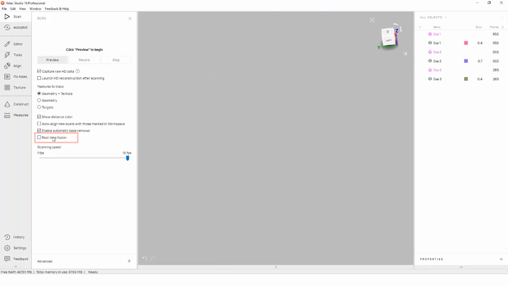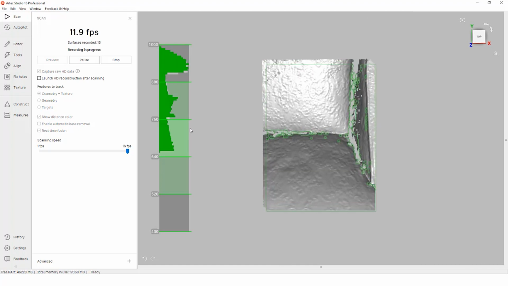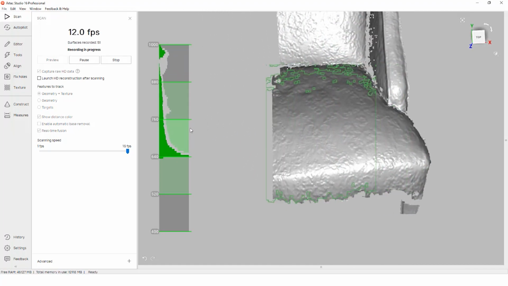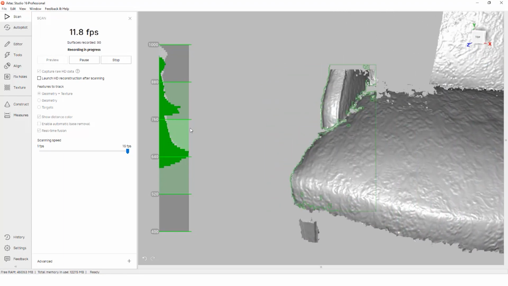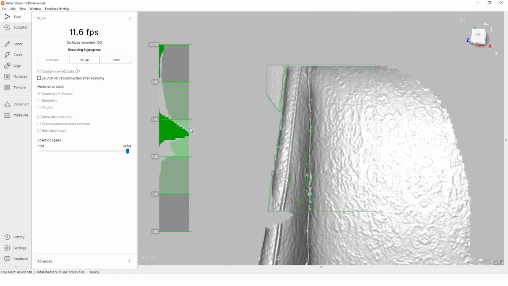Another scanning option is real-time fusion. Instead of showing a preview of the scan, we'll automatically create a mesh based on the scan data. This takes more processing power to scan with, but if you're looking to create a quick mesh from a scan, it can be helpful. We can also get a better idea of what areas we may have missed while scanning in this mode, since the mesh is generated based on the scan data we've captured.